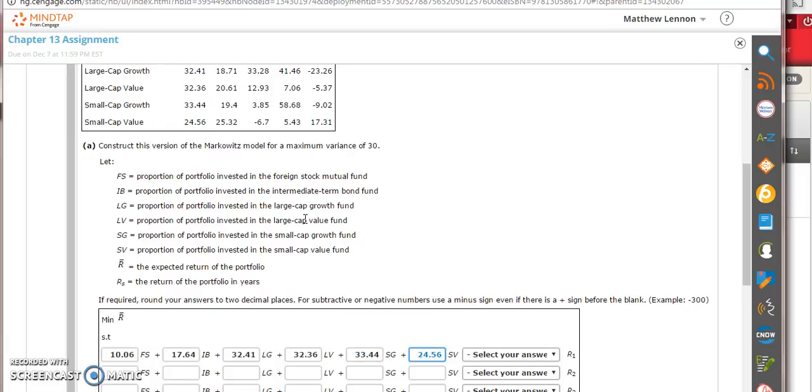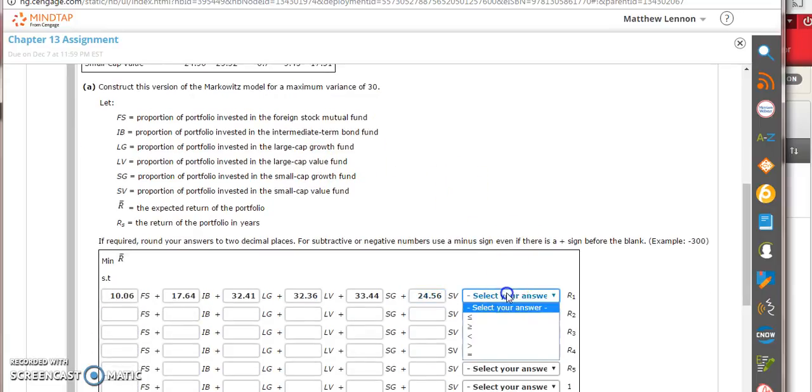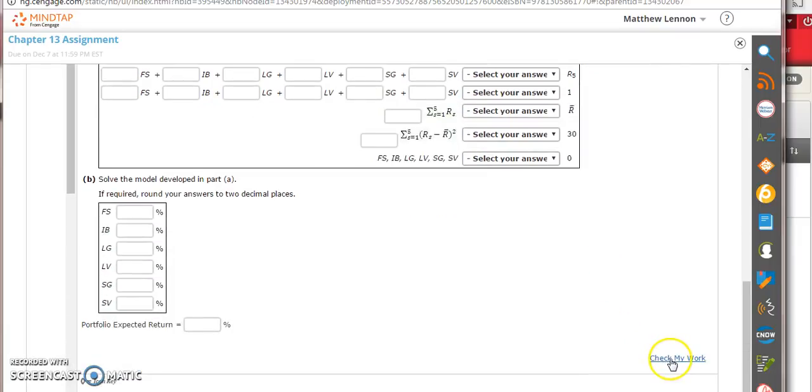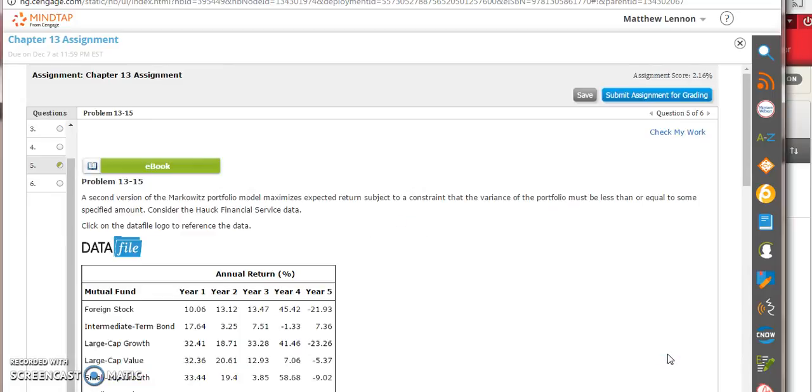These are actually all the values of the return rates per year. So R with a subscripted number indicates the average return based on that year in terms of what we're going to be investing. These FS, IB, LG, LV, SG, and SV are what we're going to be using as our portfolio weights, and those are going to be the changing cells when we do the Solver in the Excel spreadsheet. So just keep that in mind for now, and check your work.